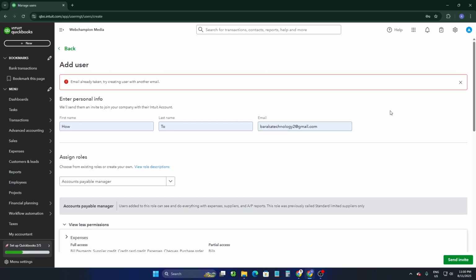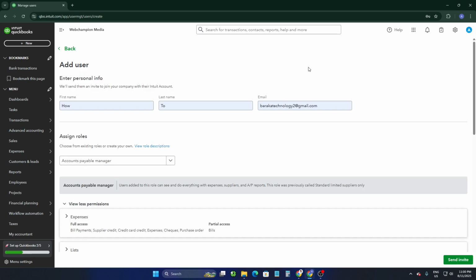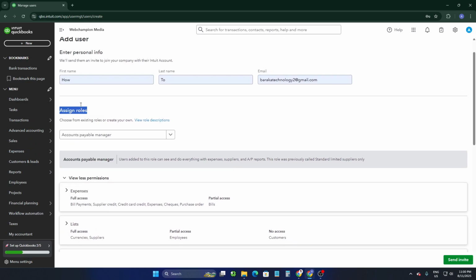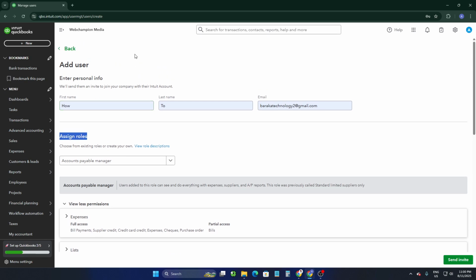You have to tell this person that you have sent the invite, to check their email inbox, or sometimes they have to check the spam section so they can get the invitation mail on their email. That person can easily accept the invitation to get assigned on the role that you have selected on your QuickBooks Online, so they can manage your business. So that's how you can simply do it.